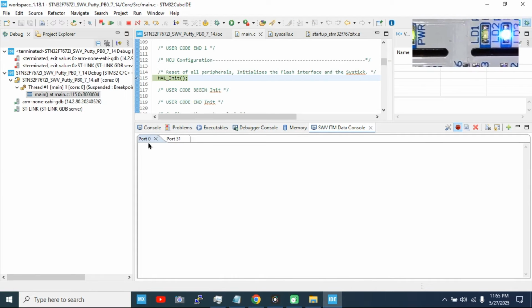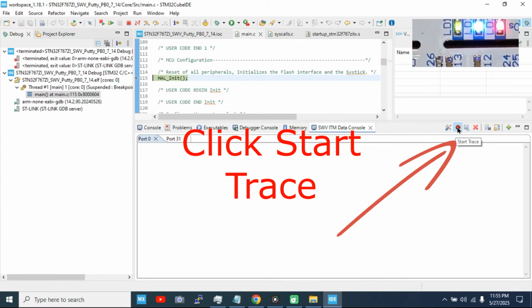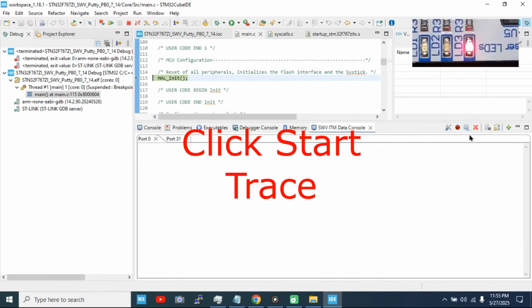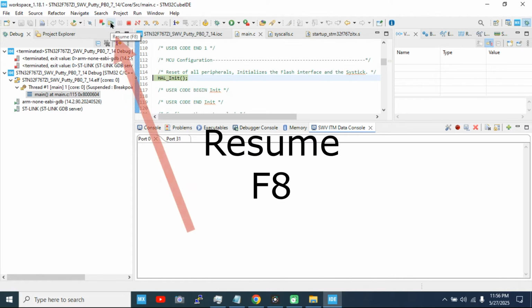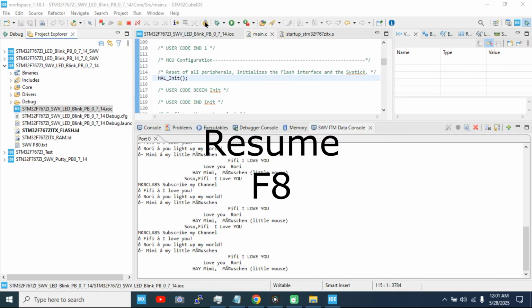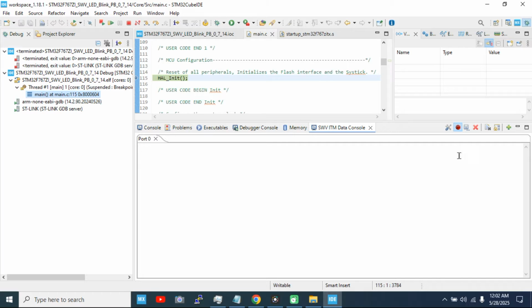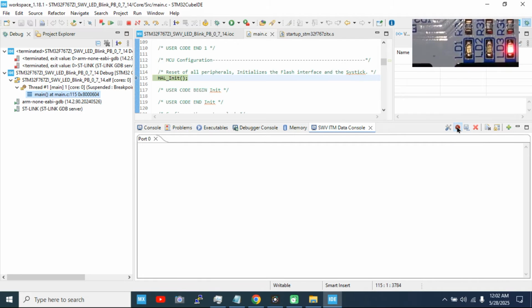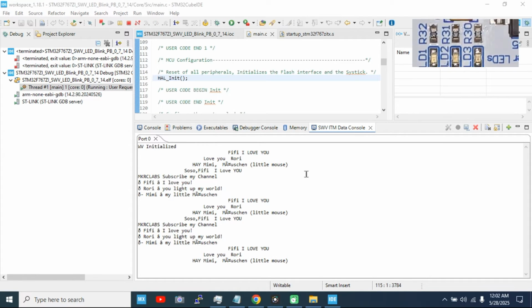So our requirement is only port 0. After that, select this one, start trace. When you start trace, it will start tracing. After that, go and resume, press F8. So how to do this? Go and run debug, ITM data console, start trace, resume, and you will see it will display all the messages.